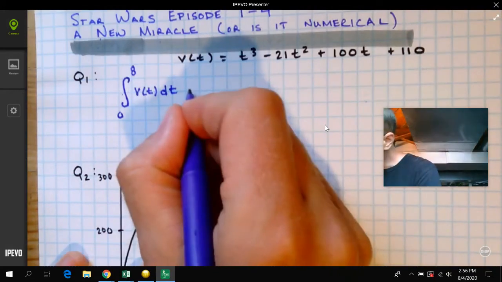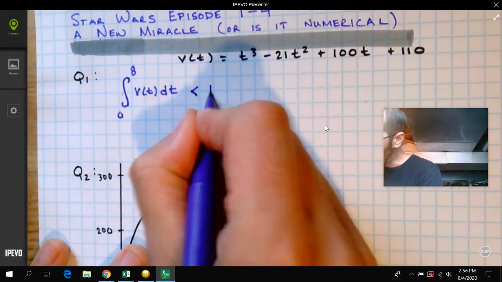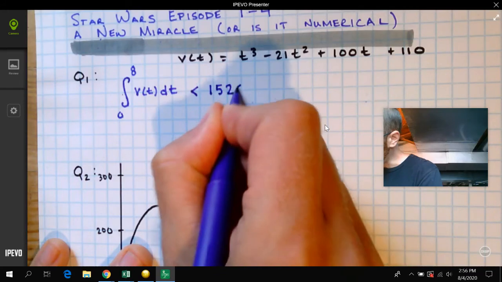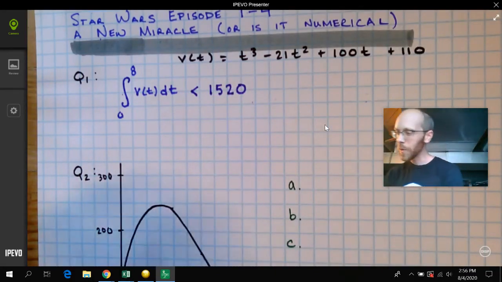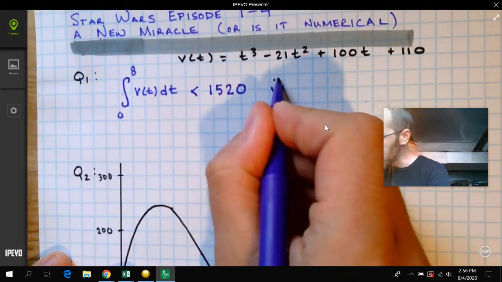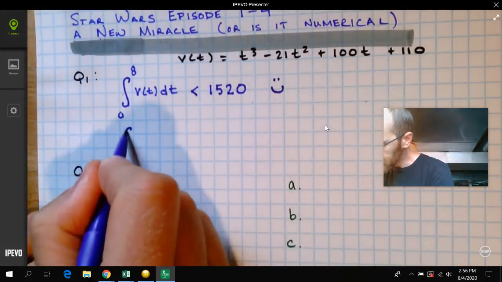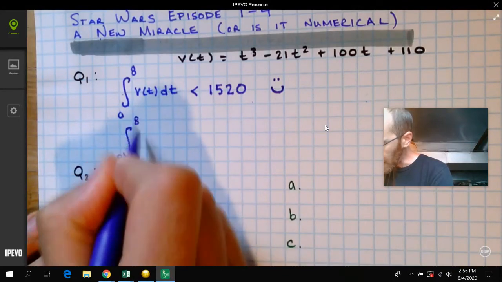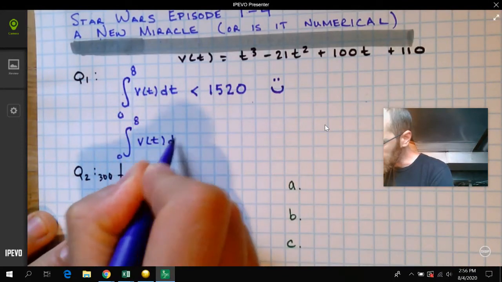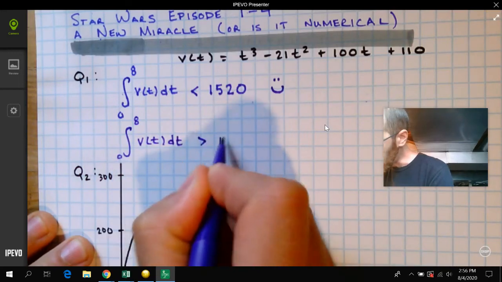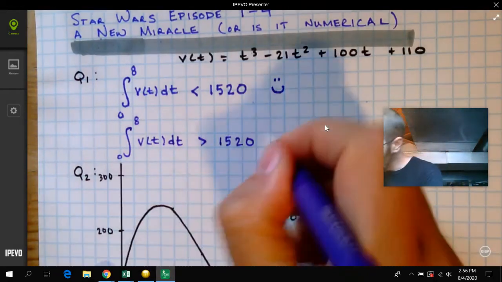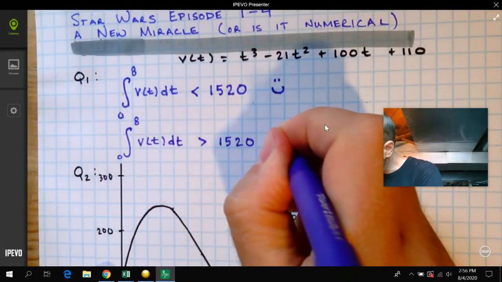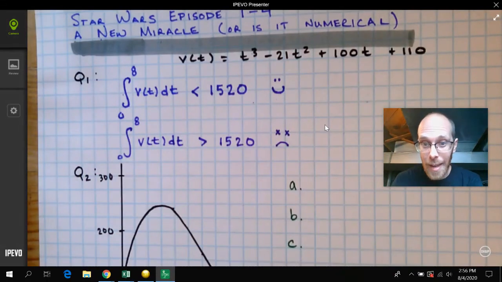And let's see. Suppose this was to be smaller than 1,520 miles. Well, then sign her up for the next Star Wars movie because she survives. However, if we were to calculate this quantity and the number that we get is larger than 1,520 miles, she crashed. And sorry, folks, the saga is over. So that's how we're going to make our decision.